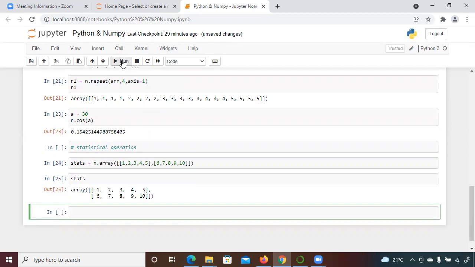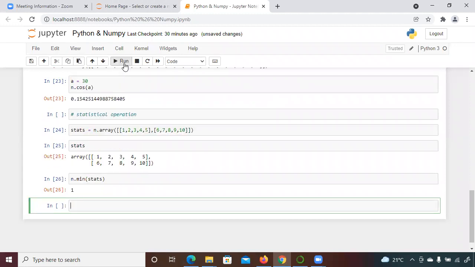Now, if you want to find the minimum element in this, how can you find it? Anyone, do you know which function we're going to use here? Yes, min, correct. You pass the variable name and run it, and it will give you the minimum element. You can see the minimum element is 1 here.